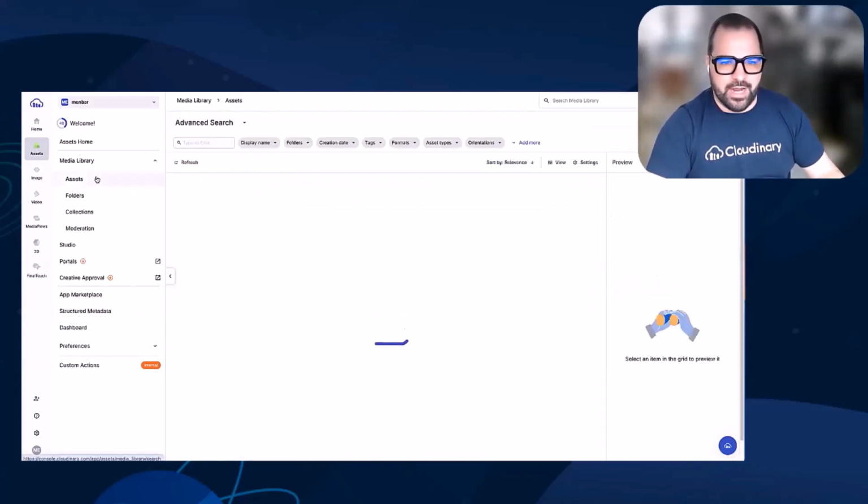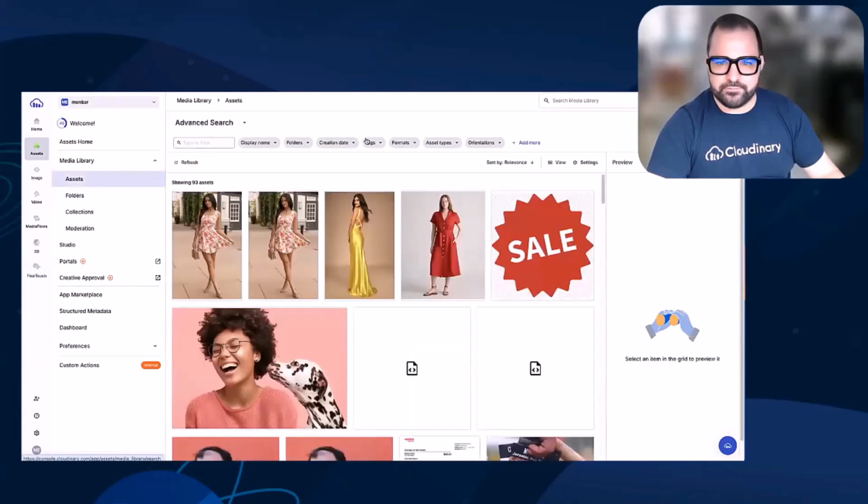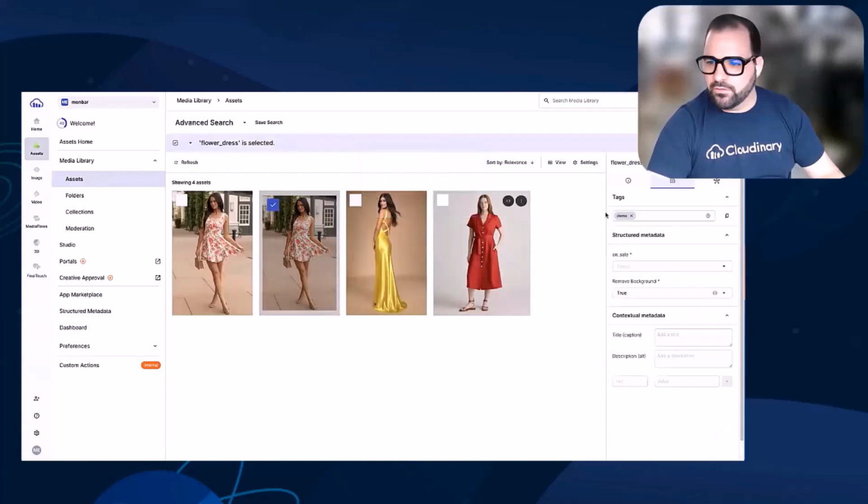So now if we go back to our assets, we can see that there's this new structured metadata field called on sale. We have that remove background from before, and then we have on sale. We have true or false there.